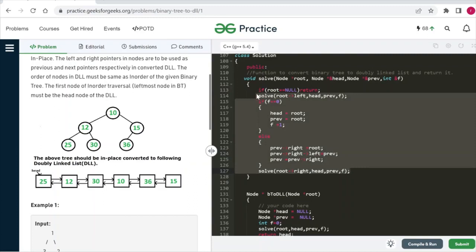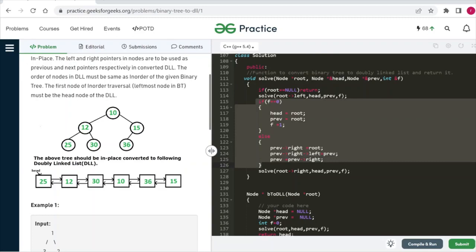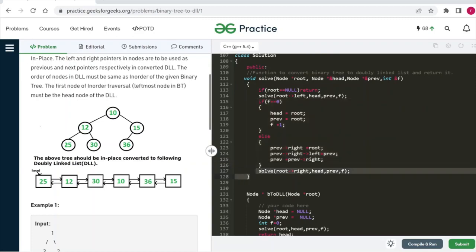You can see that first of all I have called the solve function on the left subtree, that is root of left, then this entire thing is performing the operations on the root, and this is calling the same function on the right subtree. So this is similar to what we used to do in the in order traversal. So once we have called this function recursively on the left subtree, 10 will call the function on 12, and 12 will call it for 25, and when 25 calls it for null, it will simply return and will come back to the root.